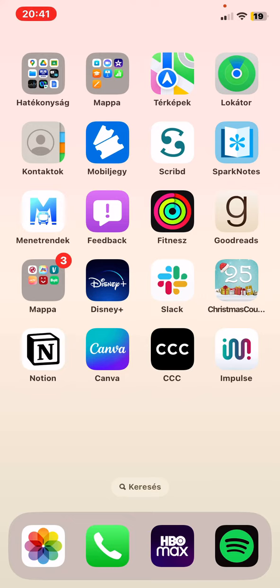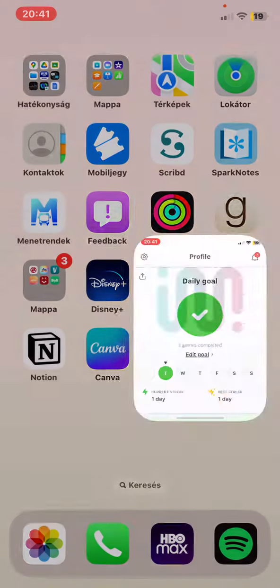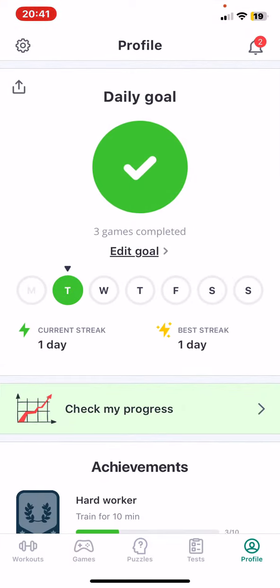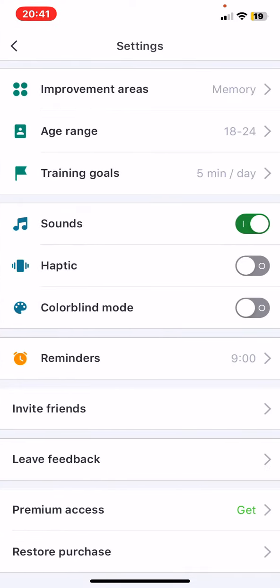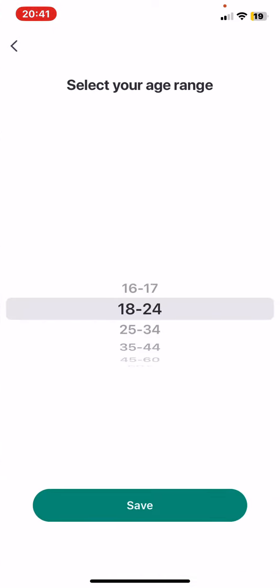Let's jump into it. First of all, open the application on your phone. Here you will see your profile. Now click on the settings button on the top of the page on the left. And here you can see the age range line. So click on that. And now you can select your age range, and this will help the application to decide what kind of games to offer you. So I will select mine, and if you selected it, just click on save.